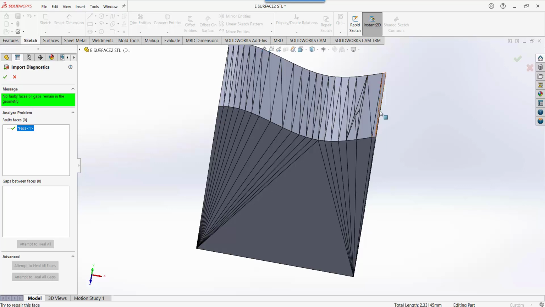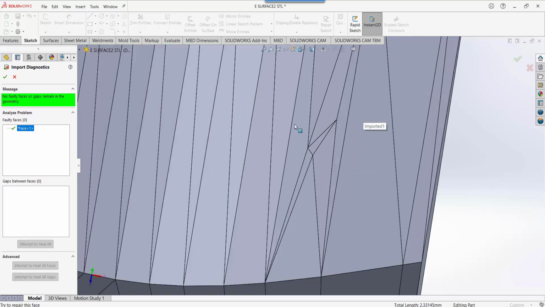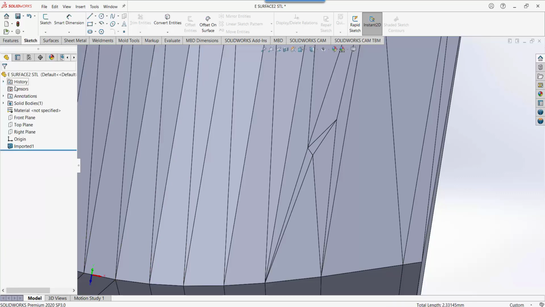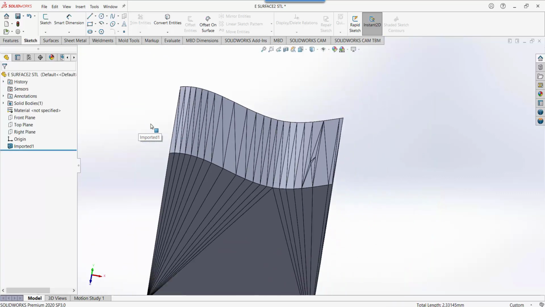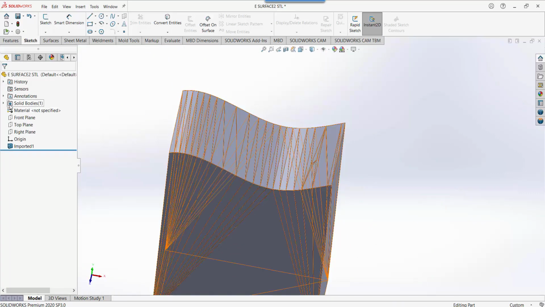Green means go, no 40 faces. Click OK. Now we have a solid body.